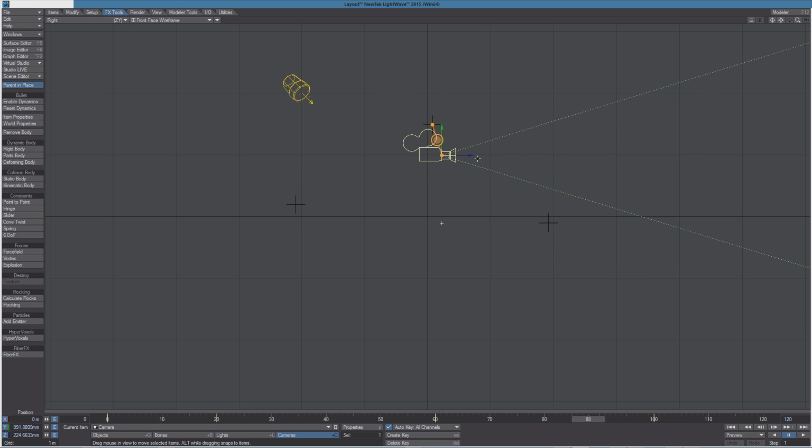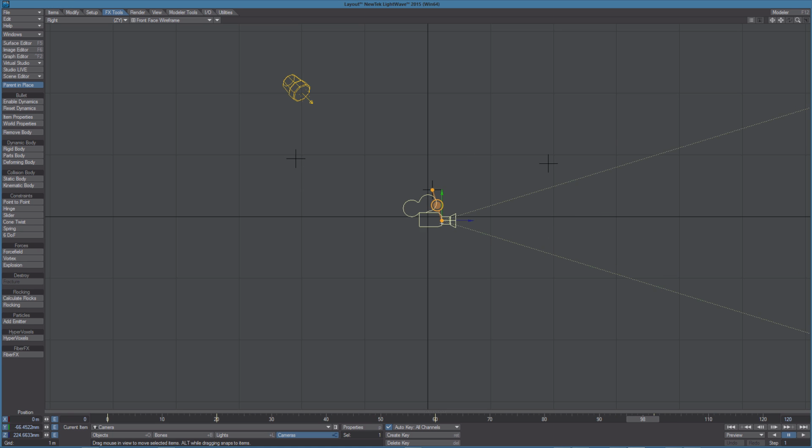Now if we want to parent the camera back to the world, all we have to do is to click and drag over the camera itself. So now at frame 100 the camera will be parented to the world, which means that it will have no parent at all. If we play the animation we can see how after frame 100 the camera stays in place.